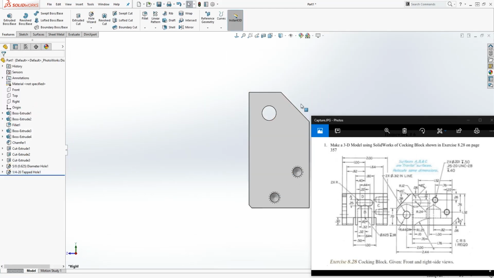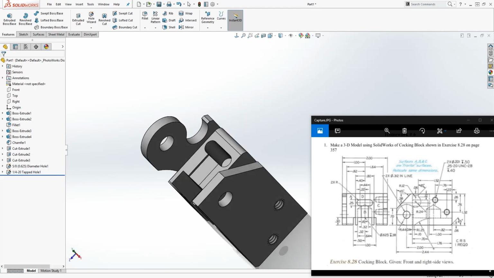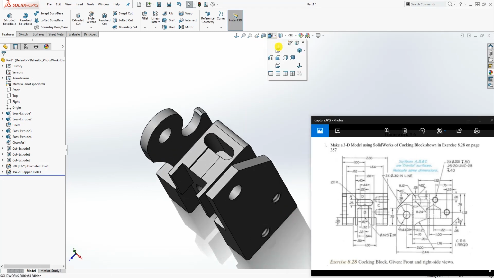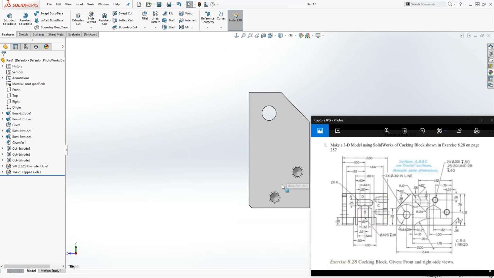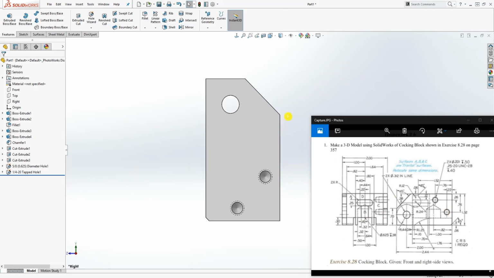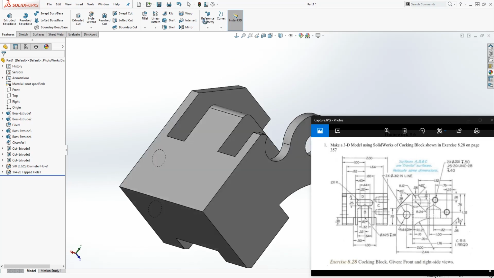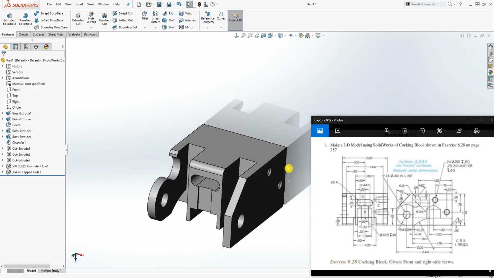And there you go, there you have this part. It is completely done. Now the front view where you have this is now your top view, and your right side view is still this one. So anyway, that's how you make this part, and thank you, and I will see you in the next tutorial.